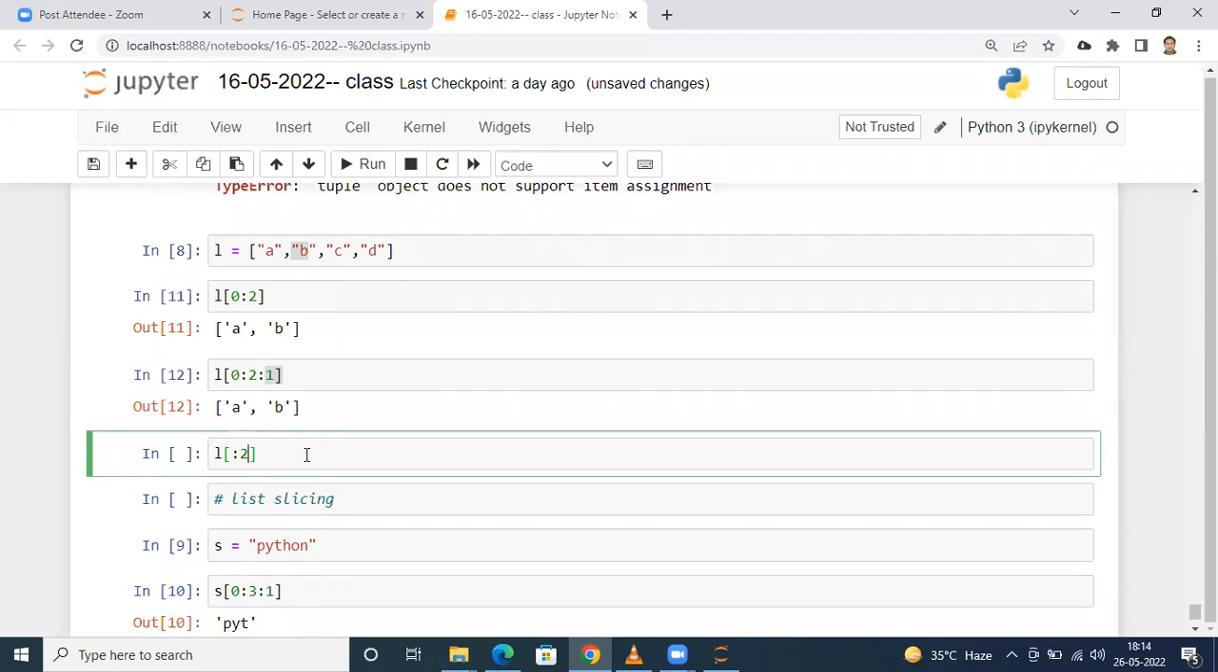A and B. Yes, A and B, because we have not specified the start index. Then what will it take? It will take from the beginning. We have not specified the start index, which means it will take starting from the beginning. So what is the beginning? The beginning is the 0th index. So it will give me again A and B.